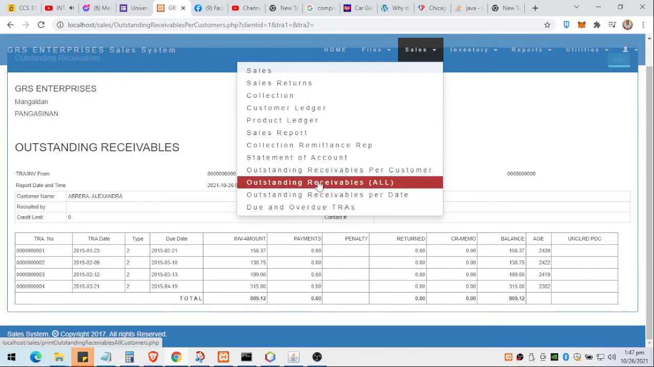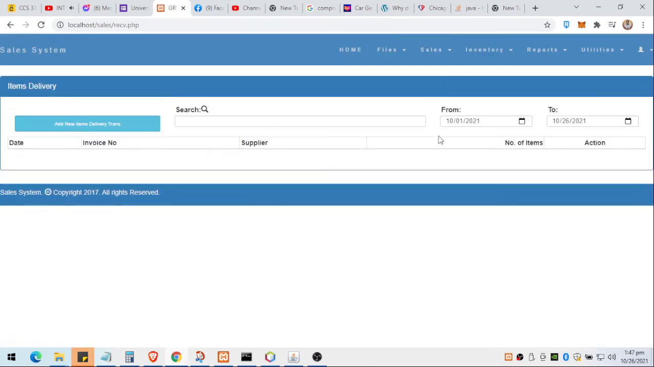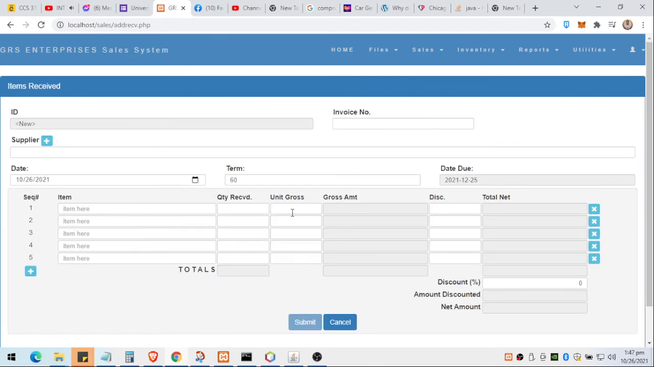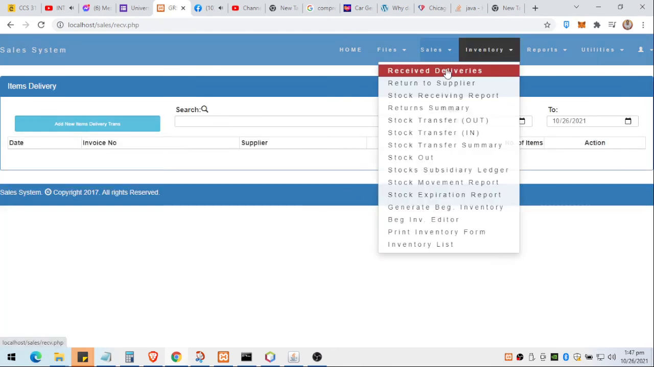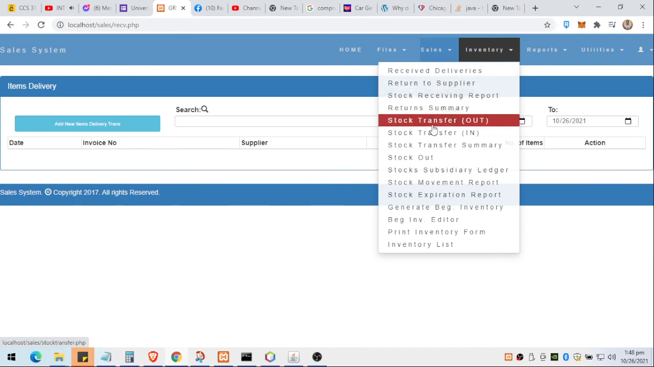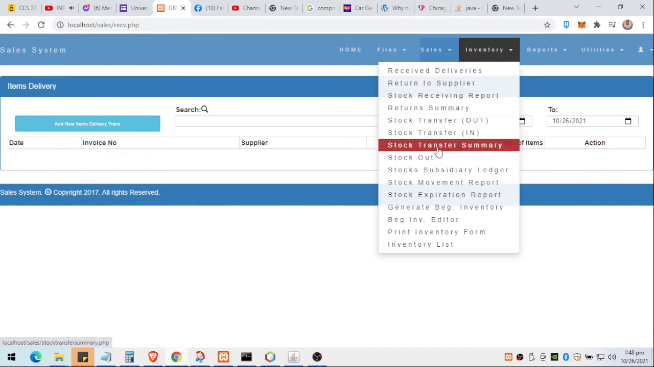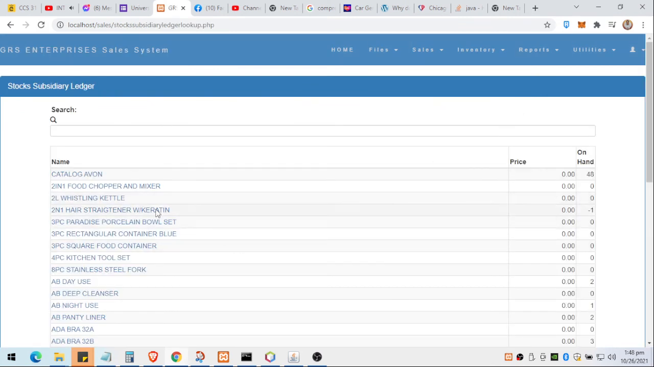So we still have a lot here, but let's now check on the inventory. So here is when we receive deliveries. If we receive deliveries, it is similar to encoding sales. Very similar with encoding sales. Of course, delivery will increase our inventory. So this is for returns, stock transfer out, stock transfer summary, stock out, stock subsidiary ledger.